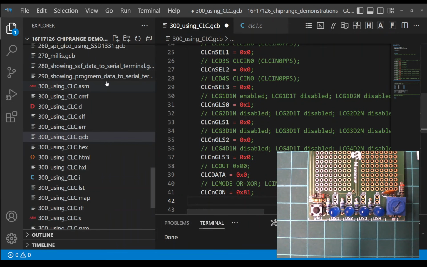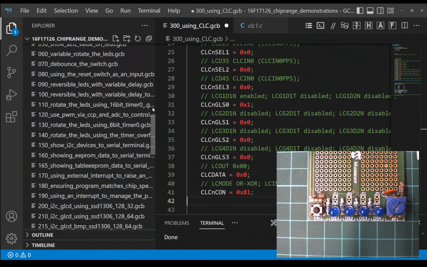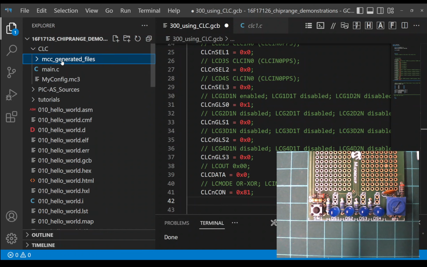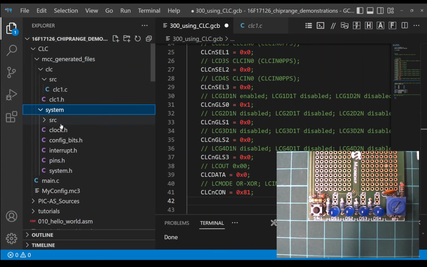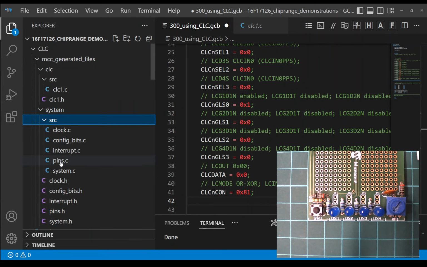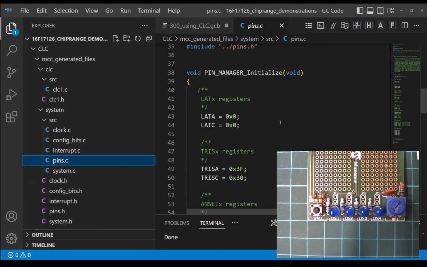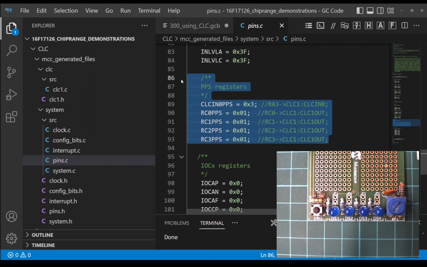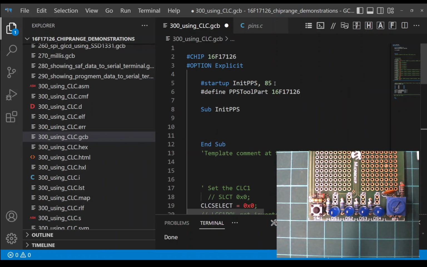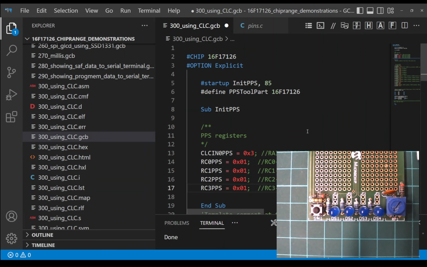We need the PPS. We should steal the PPS as well. MCC generated files. Open it up into the system. Source pins.c. Look in here for the PPS section. Don't take anything else because it's not needed. PPS registers. Copy that. Go back into your Graphical Basic source and paste it into the subroutine. Press F5. It will compile the code unchanged.